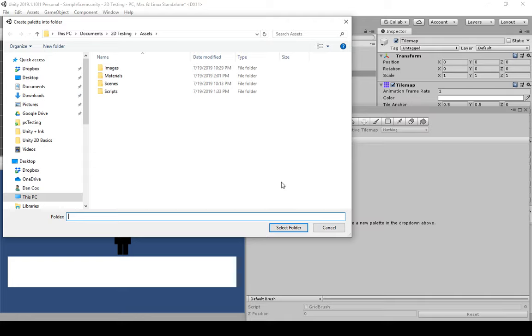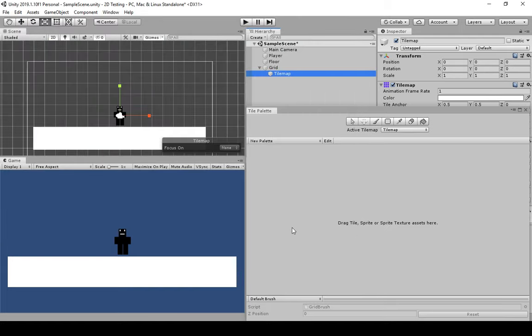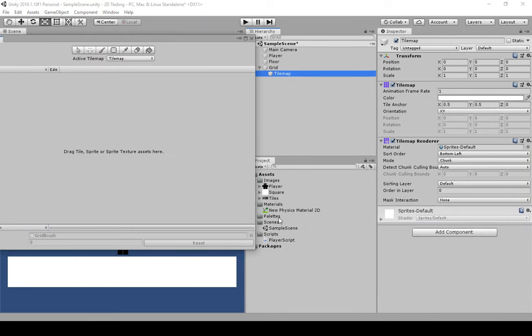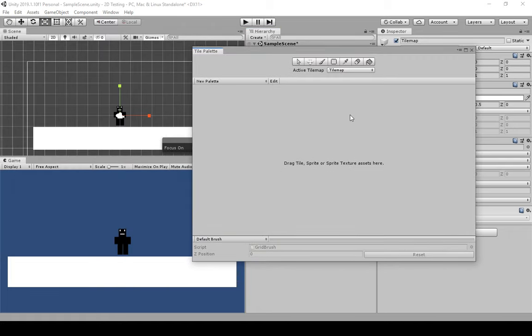Well, we want to keep our project organized. So I'm going to new folder, and I'm going to call this palettes. And I'm going to press enter to save that folder, and then select folder. So we notice if I move this out of the way slightly, we now have a new folder called palettes, which any new palette we create is going to be saved there, which is good because we want everything to be organized.